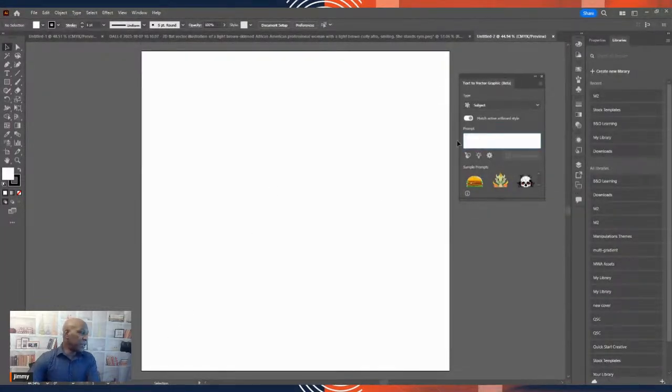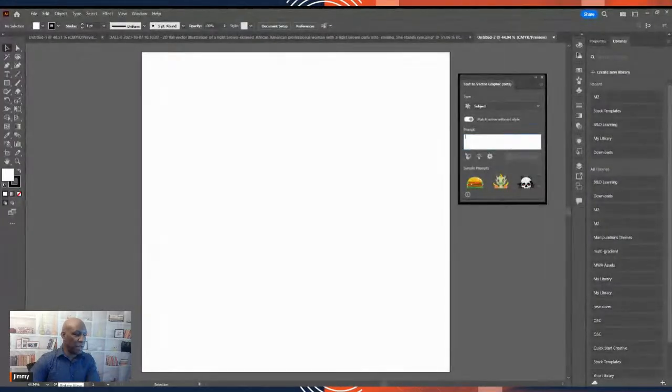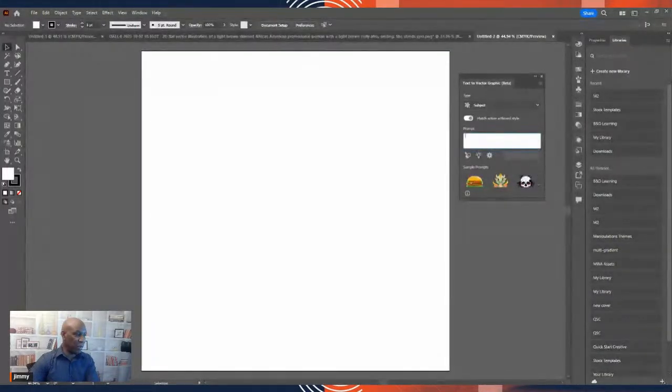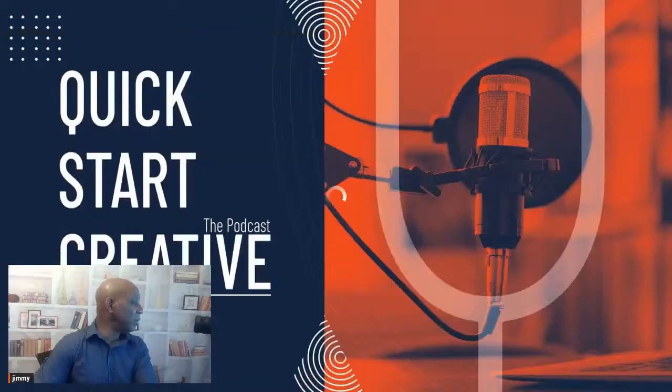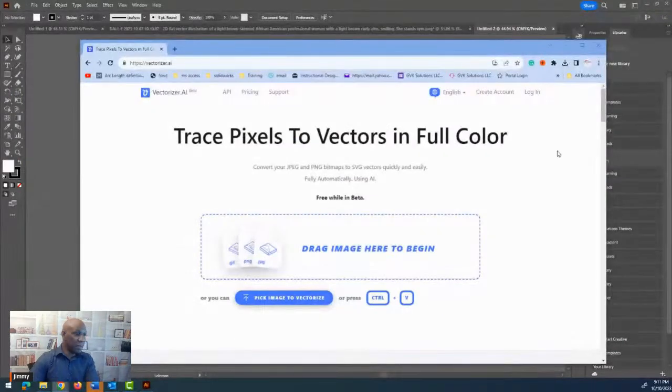But text to vector, this is one of those things where, before, the workflow was simple. You would go to Midjourney, and let's go ahead and pull this up here. There's a website called Vectorize AI, and let's go ahead and change what I'm presenting. Share screen. I'm going to share the entire screen so I don't have to keep jumping back and forth.